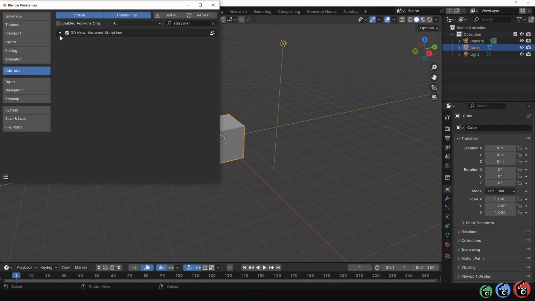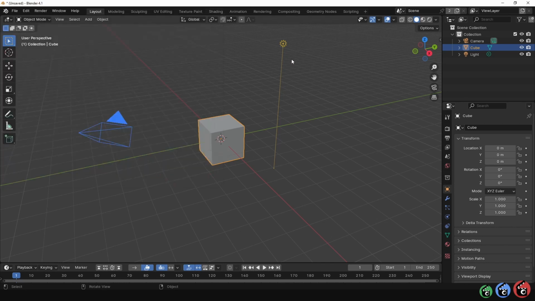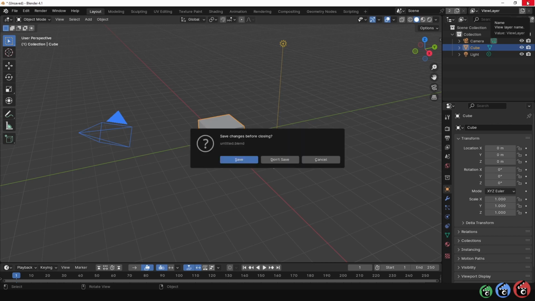Then enable it again. Expand it. You may see that the information about the version or the edition you just installed do not reflect the content of the zip file you used. It's not a problem. At this point, just close the panel and restart Blender.